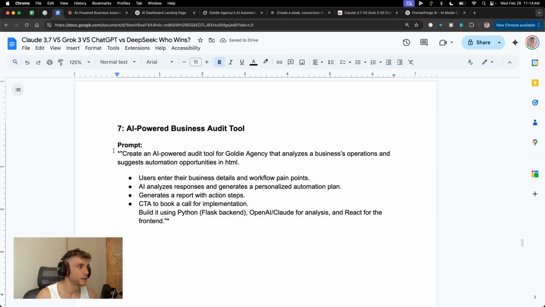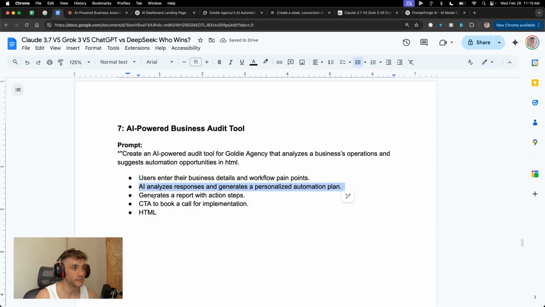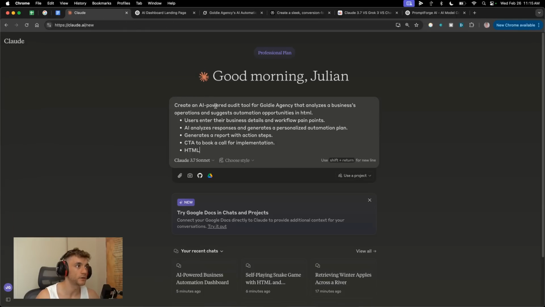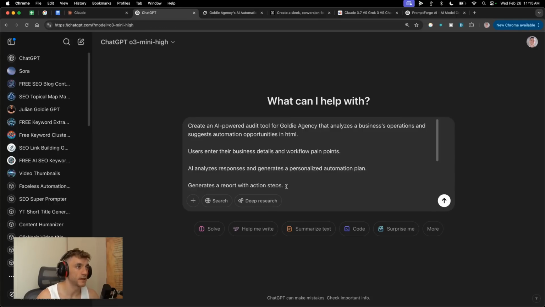So now I want to say, create an AI-powered audit tool for Goldie agency that analyzes the business operations and suggests automations in HTML. And basically, we've got some ideas right here on how to implement that. So users enter their business details, the AI analyzes responses and generates a personalized automation plan, generates a report with action steps, and there's a CTA to book a call for implementation in HTML format. So we're going to plug this into each model and just see how good it is for building apps, and hopefully these models actually get it this time round.